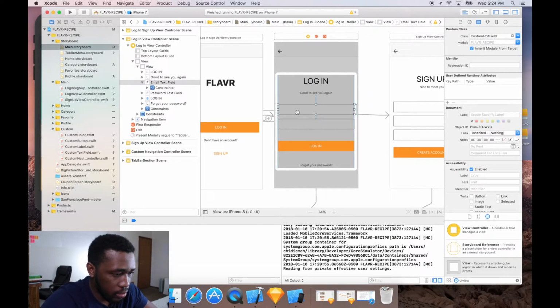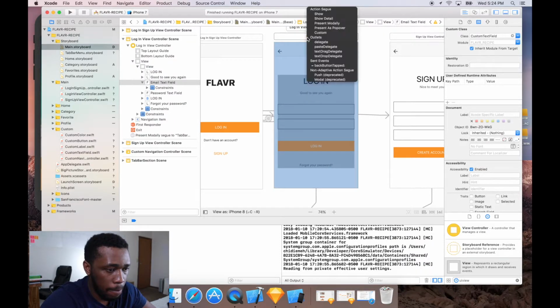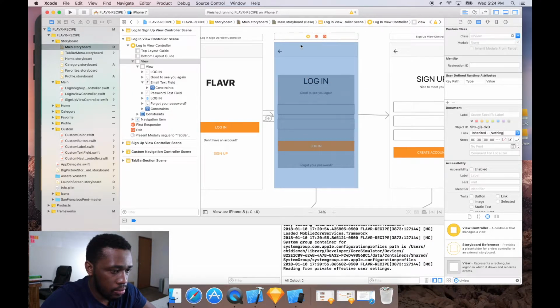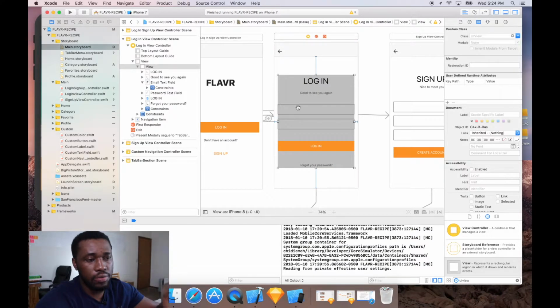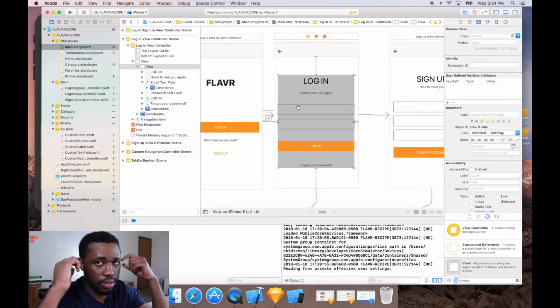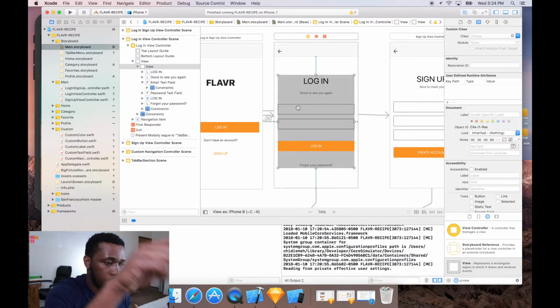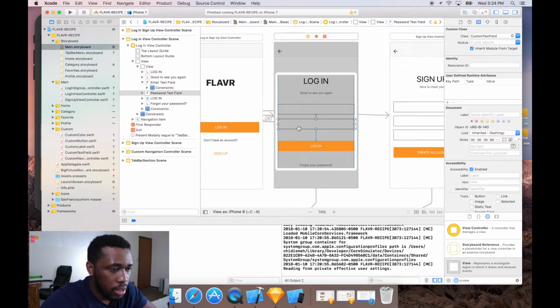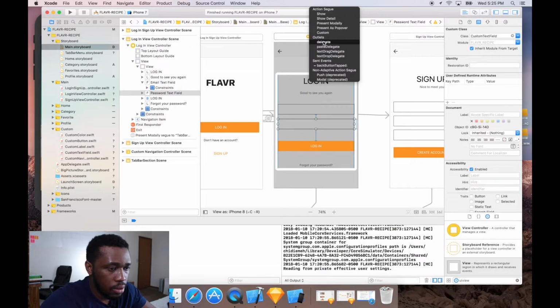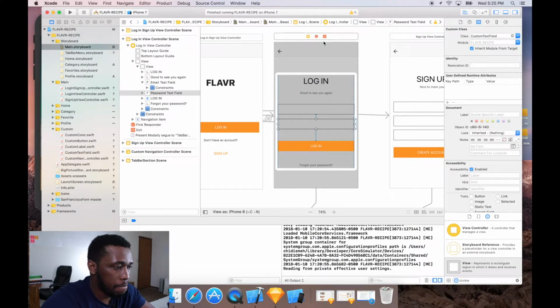When you take this email text field and control-drag it to this yellow icon, it's going to show you all these things. You want to select this delegate. By doing that, you are making the email text field listen to the view controller. It's going to take that stethoscope and put it on the view controller and try to listen to anything that's going on. Then we want to do the same thing for the password text field, and select delegate.